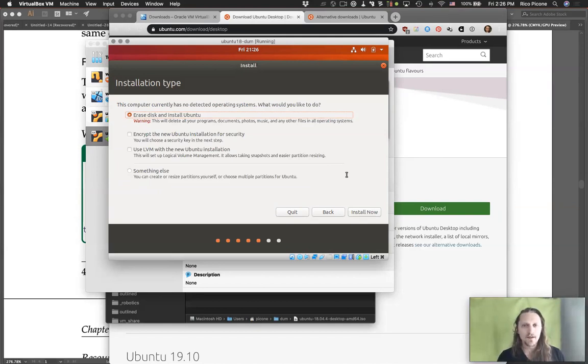If you're doing this as a dual boot situation, then this is probably not the option that you're looking for. If you're going to do this on a clean machine and you just want Ubuntu installed, this is what you're looking for. But realize you're going to lose your other data at that point. So be cautious.